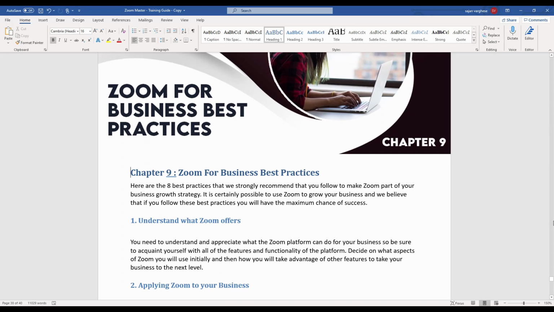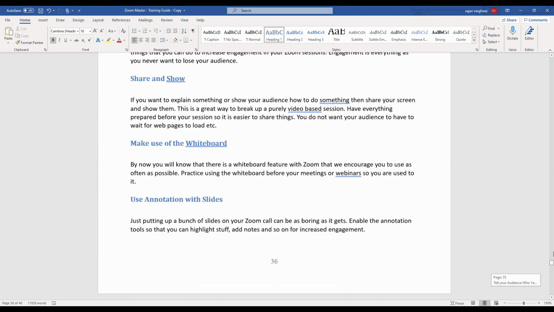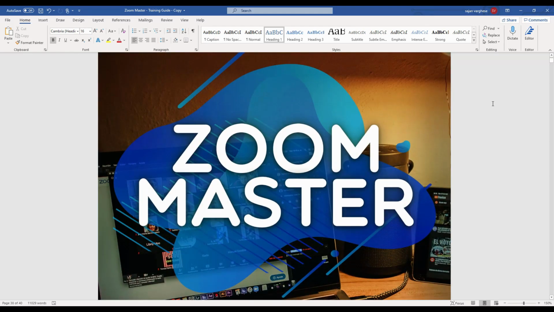Correct, we have done. So as you can see how simple it is to create a table of contents and page numbers or whatever editing you want to do in your training guide, aka ebook. It's very simple. That's it, guys.